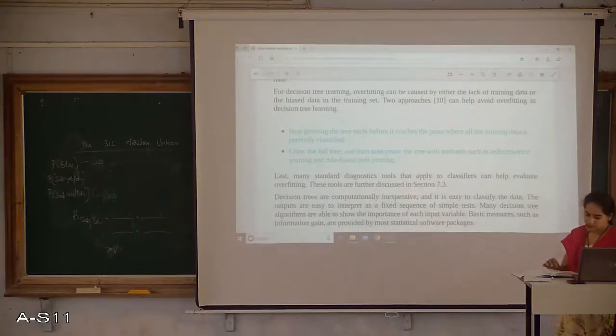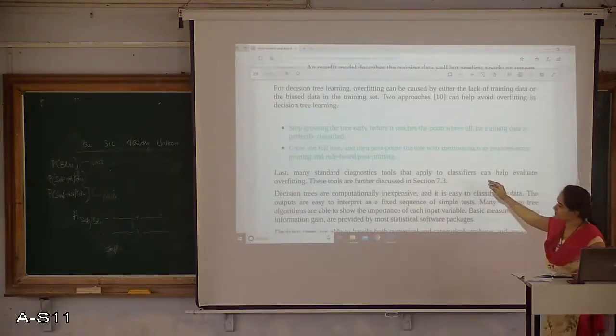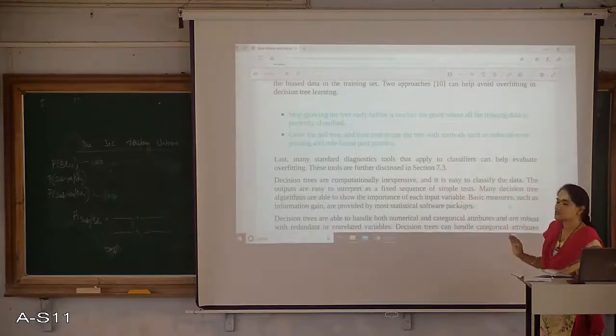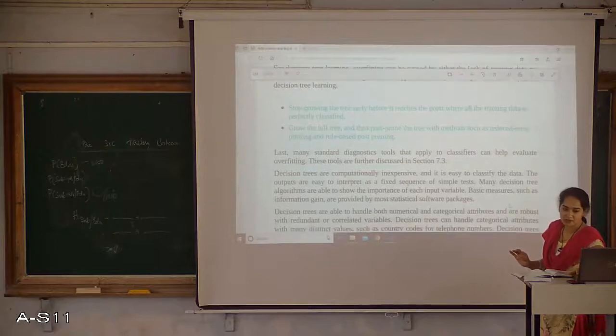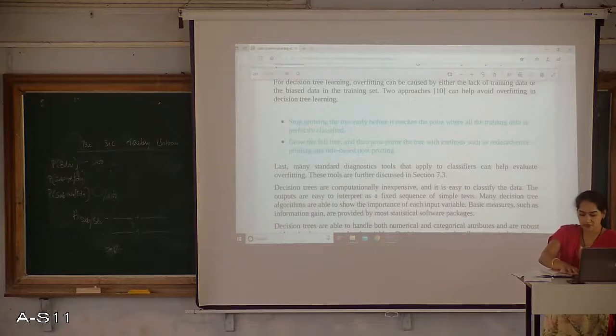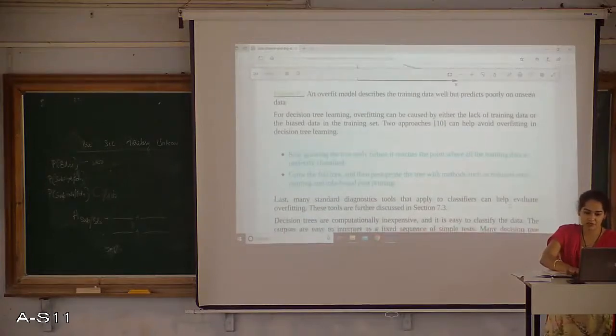Then, in case of evaluation, there are further points to consider, such as whether it is computationally inexpensive. You have to check all the things. So these further evaluation points will be taken up in the coming class.